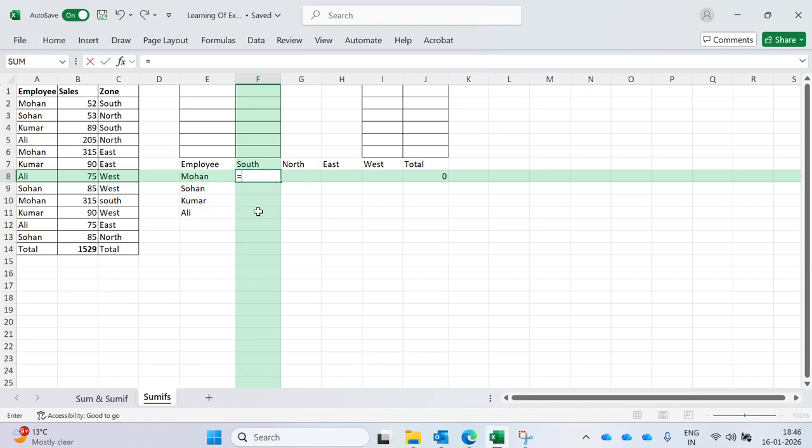First of all, equal to SUMIFS, then bracket start. In SUMIF you have seen that first of all we take the criteria range, but in SUMIFS we first take the sum range. So the sum range will be from here to there, B2 to B13. I have also told you that to fix that zone we have to press F4, which gives the dollar sign. Now start with the criteria.